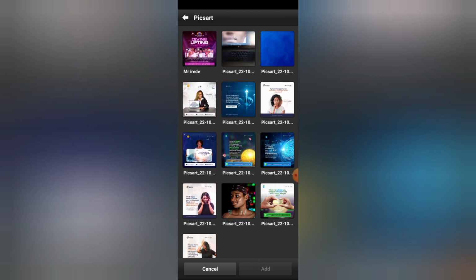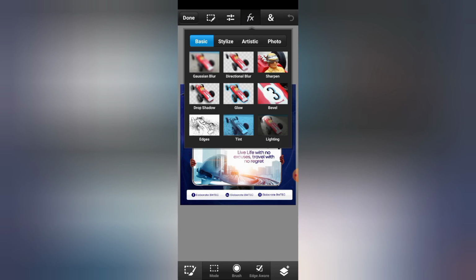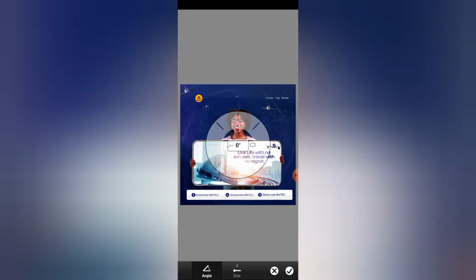Okay, let me just bring in any photo. Yeah, let me bring in this art. Alright, so this is it. Just like Pixar, you just click on this particular function here. Look at FX, just tap on it and look at Gaussian blur. See that? Look at directional blur. You can decide to use whichever kind of blur you want to use.